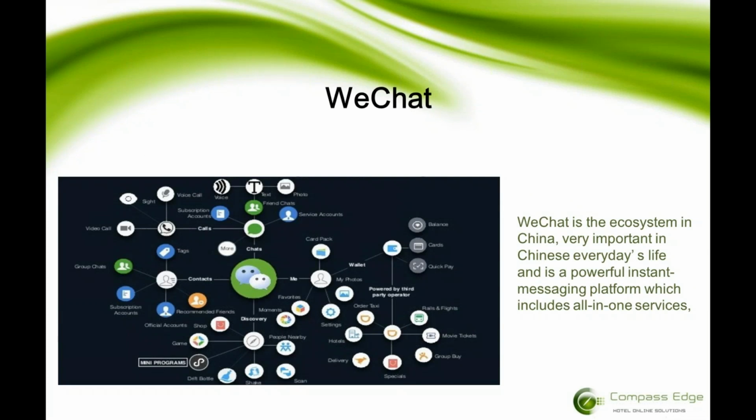WeChat is the ecosystem in China, very important in Chinese everyday life. It is a powerful instant messaging platform which includes all-in-one services, like making payments, hailing a cab, banking processes, and more.